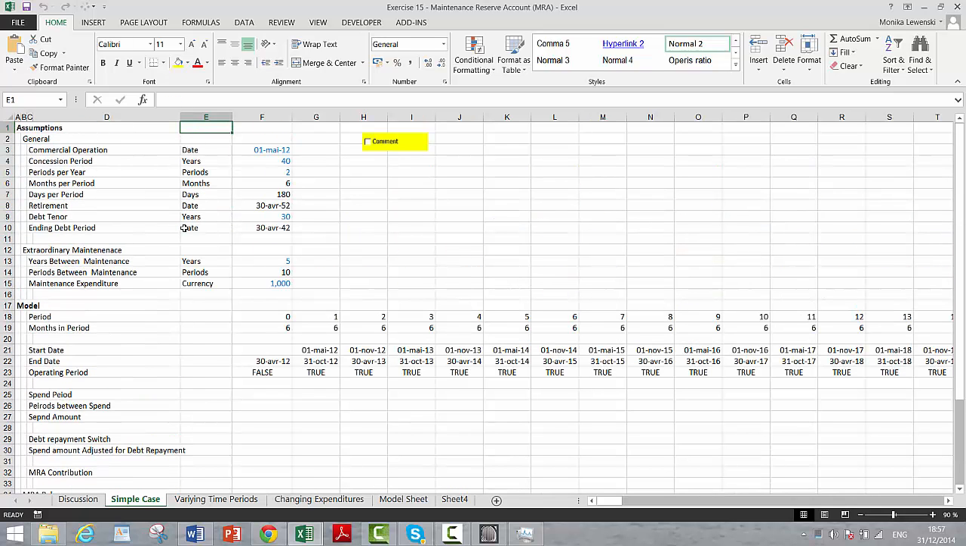In this exercise, I've split it up into two. In the first exercise, I put some standard kind of stuff about a model and assume we have a debt tenor of 30 years. I didn't put the debt tenor in, the debt schedule in, but I'll put the date in. Now, for the first case, it's hard to imagine anything simpler.